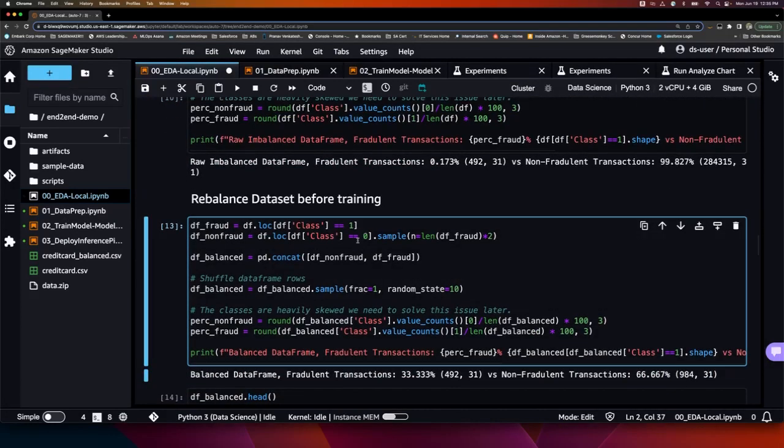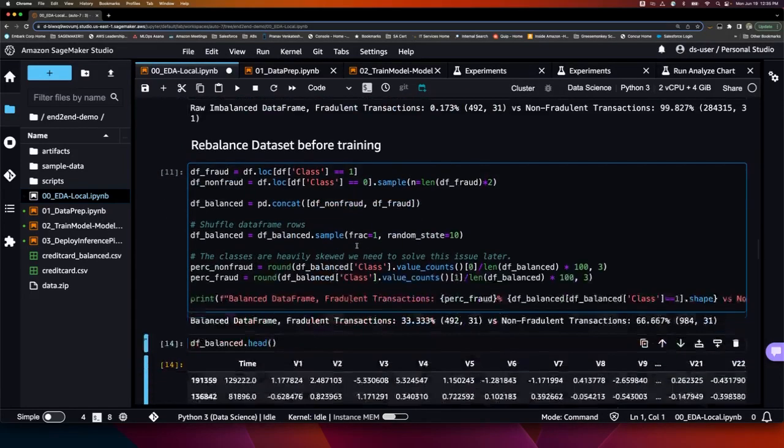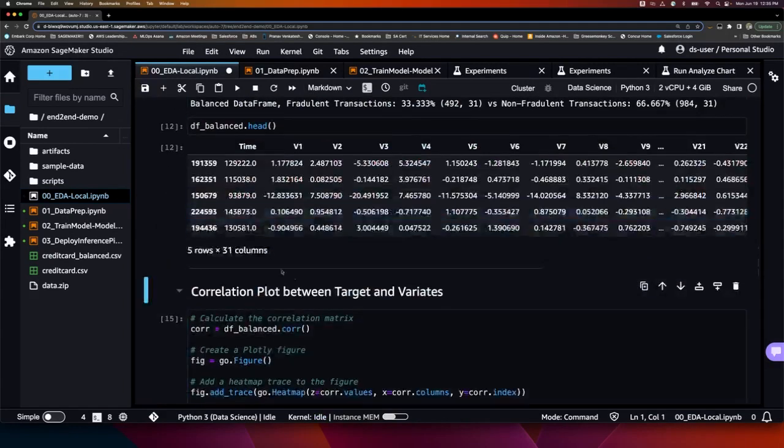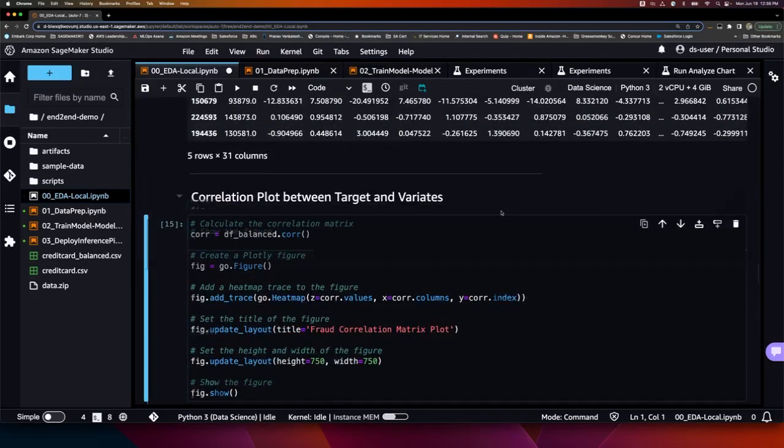So before we actually try to train our model, we're going to balance our data set. I'm choosing a 2:1 sampling ratio, where for every 2 non-fraudulent transactions, we have 1 fraudulent transaction within our data set. Now, let's just take a quick peek at our data set. Everything is good. Let's analyze how our features correlate to our target data set.